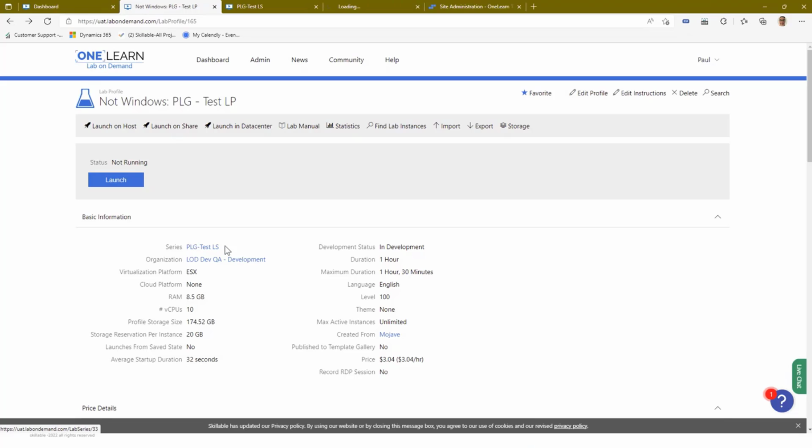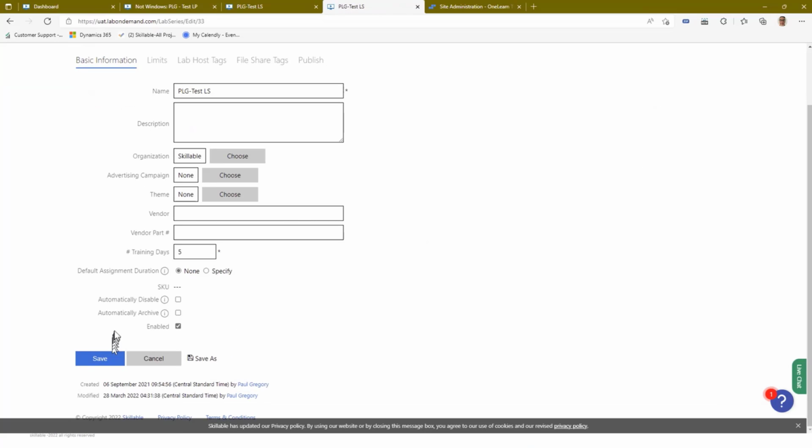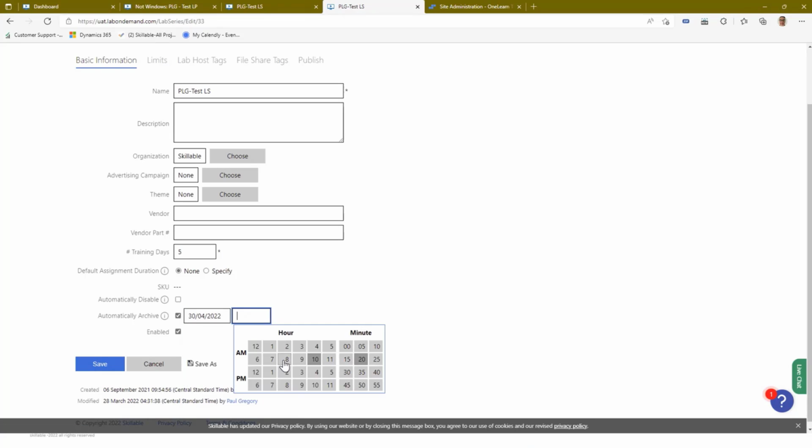On the lab series archiving, if I go across to the lab series and edit the lab series, you will see that we've now got this automatically archive box. So effectively, if I tick that, I can then specify a date and a time when I'd like to archive this lab series. So effectively what that means is on the 30th of April at 10:20, you will not be able to allocate that lab series to any users.